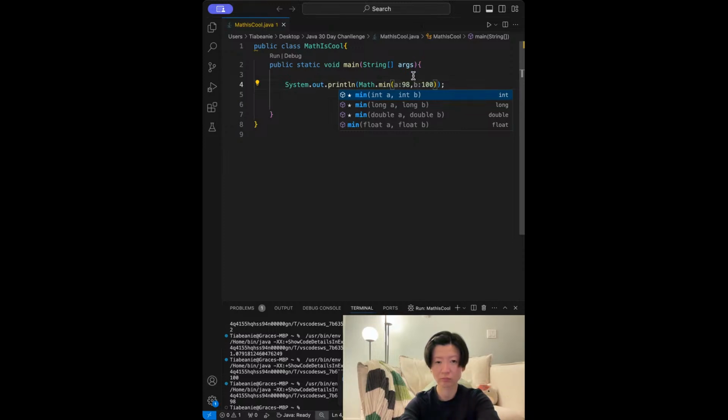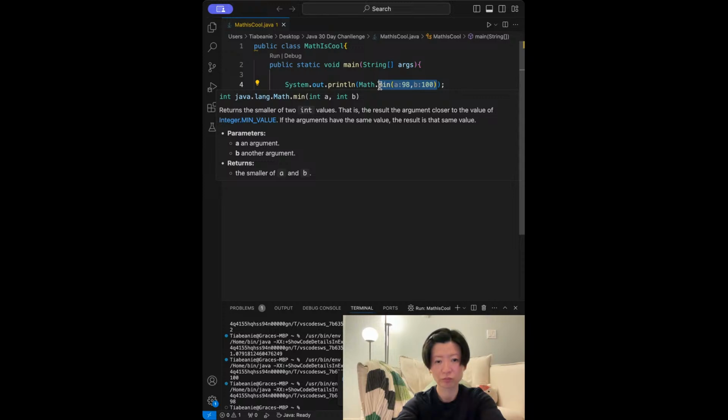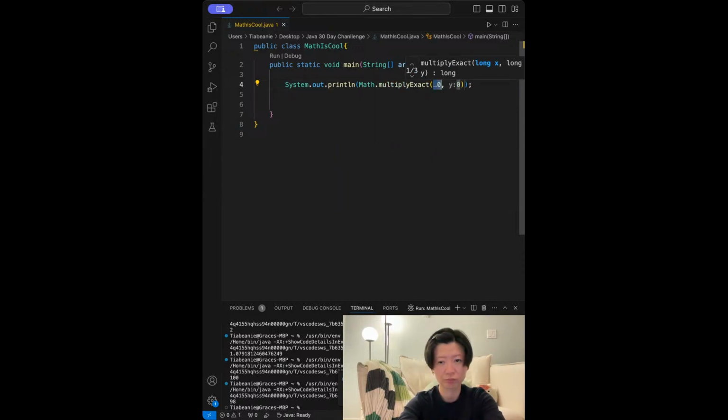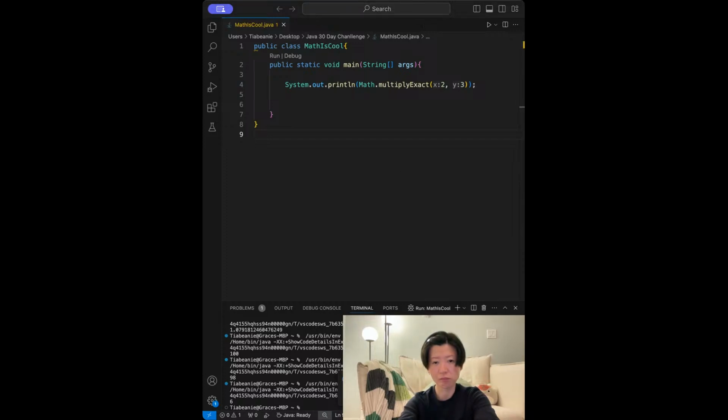Multiply exact. We'll multiply these two numbers exactly. 2 and 3 is 6. The difference between this and regular multiplication using the asterisk, regular subtraction, and regular division, all that, is that math.multiplyExact will throw an exception and tell you if the value overflows. That's the only difference there. You know, I think regular ones do that too. I can't remember. Might just be more organized that way. Multiply exact works with integers and longs.